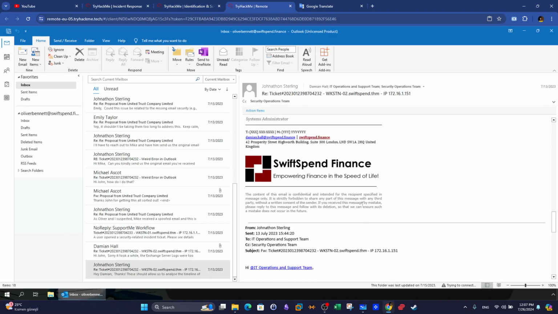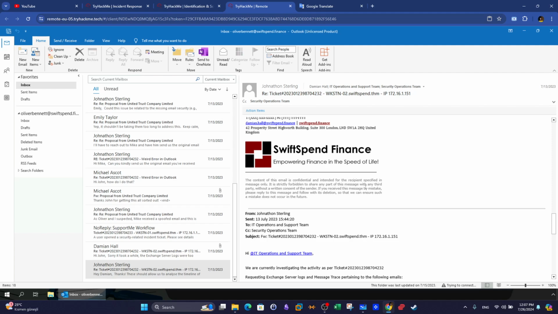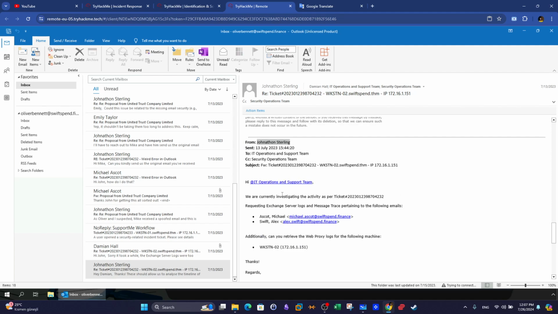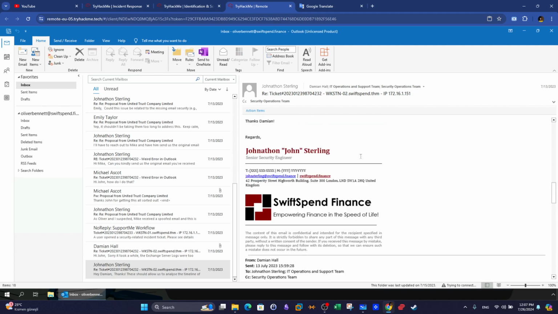We're going to go up. See, there's an email from Damien to the IT team. Now, Damien is a system administrator. It's crucial to know the role of every user involved in the email loops here. So, hey John, we will get back to you as soon as possible once we have extracted all you need. So basically, Damien is within the IT team and he will send the Exchange server logs and web proxy logs to Jonathan. Apparently, Jonathan is part of the SOC team. Okay, let's follow through the story.